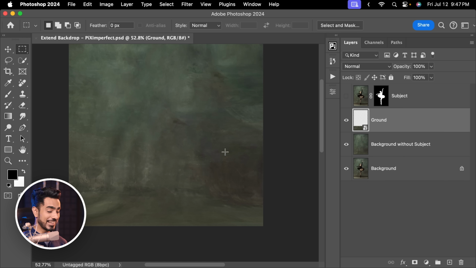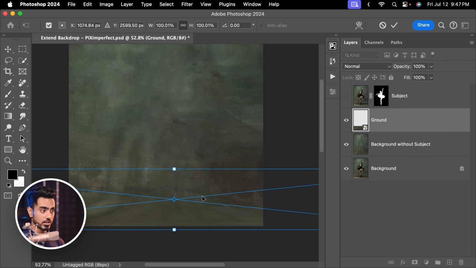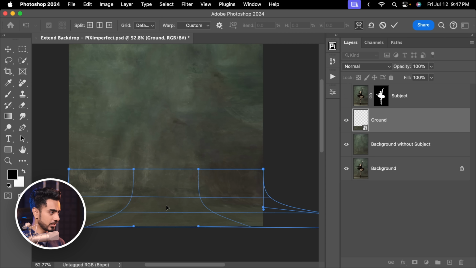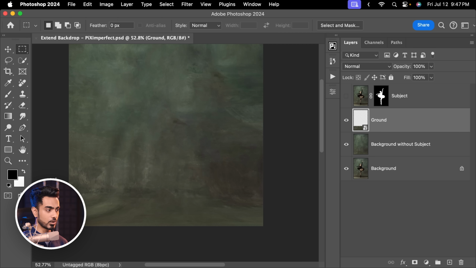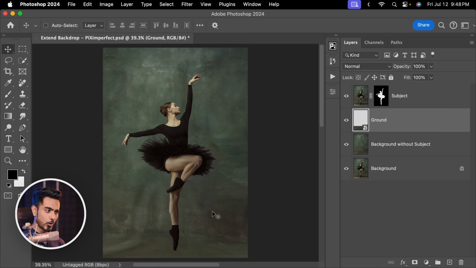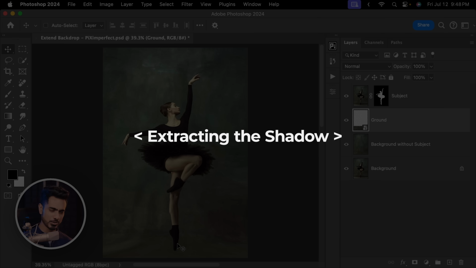See how this looks to you. And anytime you want to adjust it, you can press Ctrl or Command T again, right click on it, choose Warp. You can adjust it anytime. Hit Enter or Return. Let's turn on the subject layer. All we are missing right now is the shadow. So how do we get the shadow?